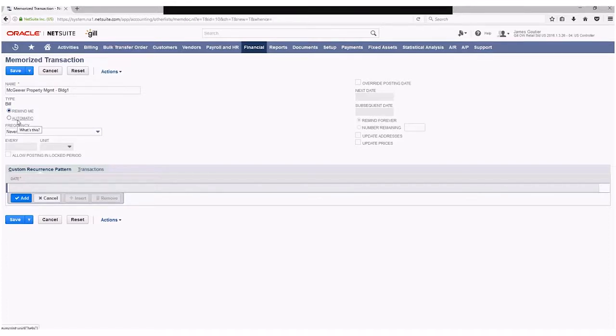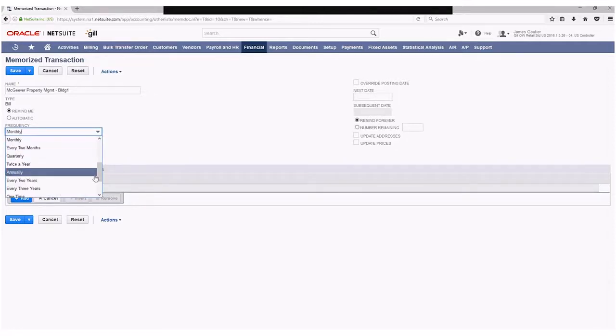If you do select automatically, there's nothing that you need to do. It will just automatically post each month. So the frequency, we're going to set it monthly. That's probably the most common one that I see, but you can see that there's a lot of different options. Also, there's a custom option. If you were to select this, then the grayed out options down here become available, and you can define your own custom recurrence pattern.